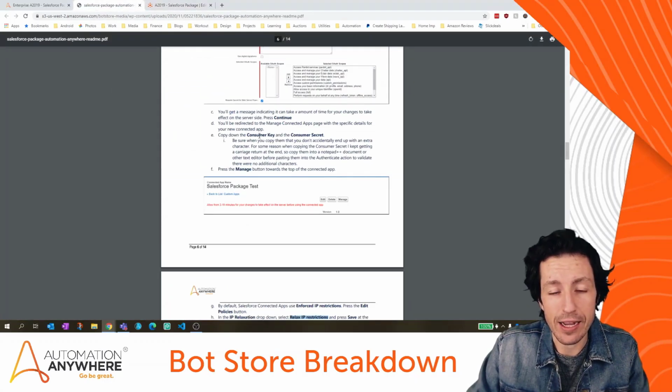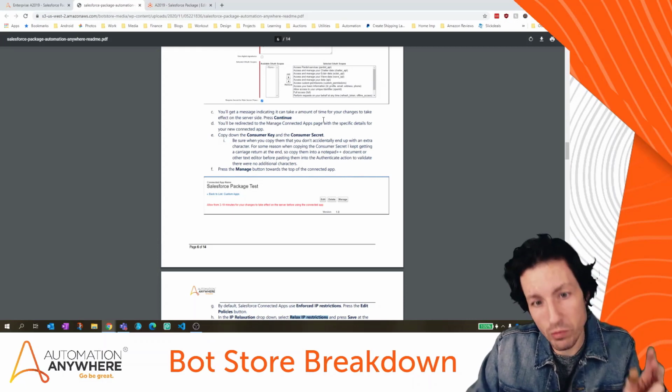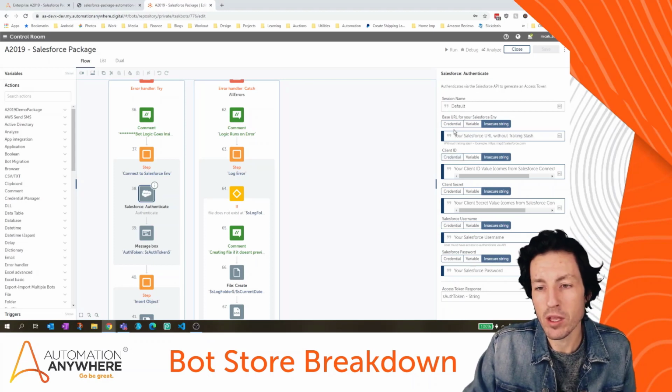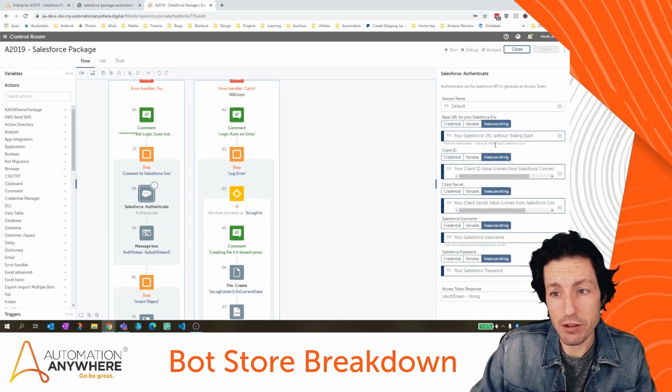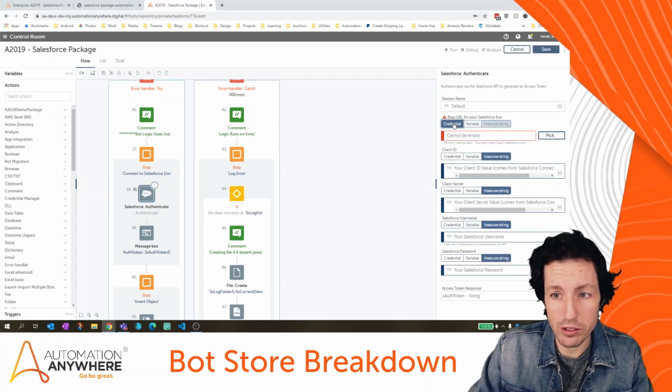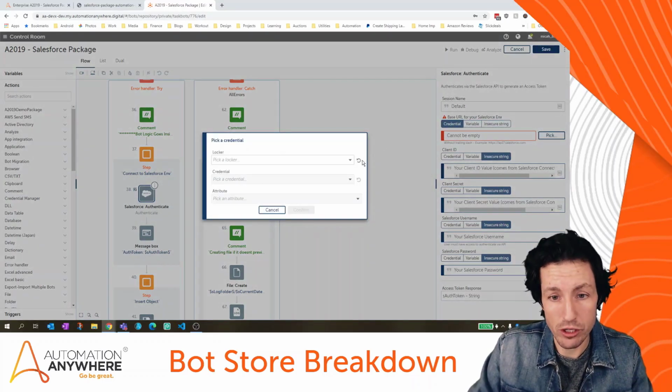Client key and client ID are the same, and consumer secret, consumer ID, or client secret, those all mean the same thing. You can fill in these values as insecure strings, or you can pull them from the credential vault. And that's what we're going to do for right now. This is what I would suggest you do.